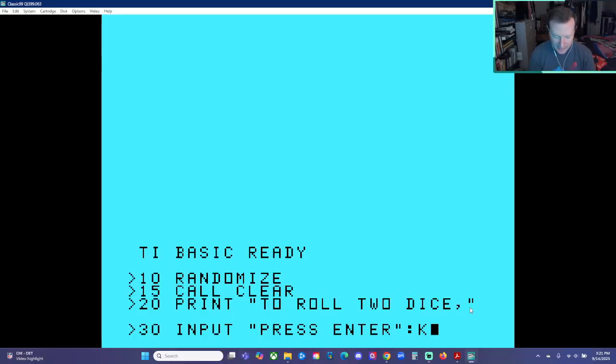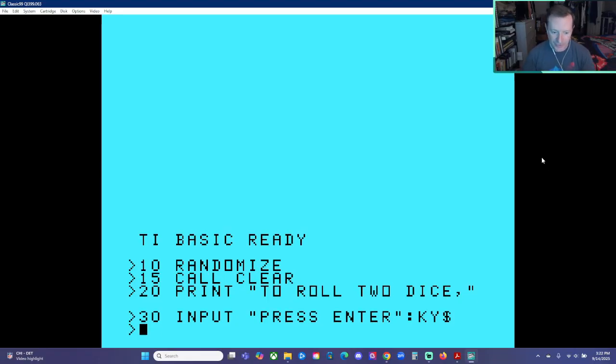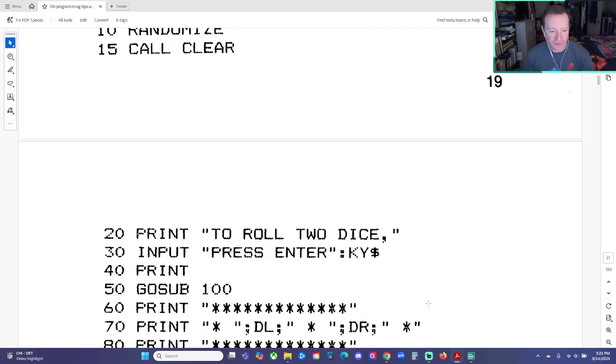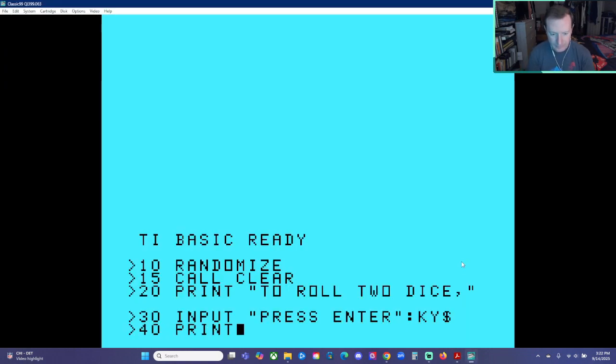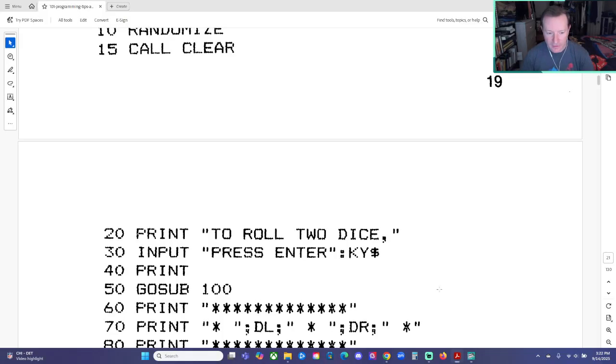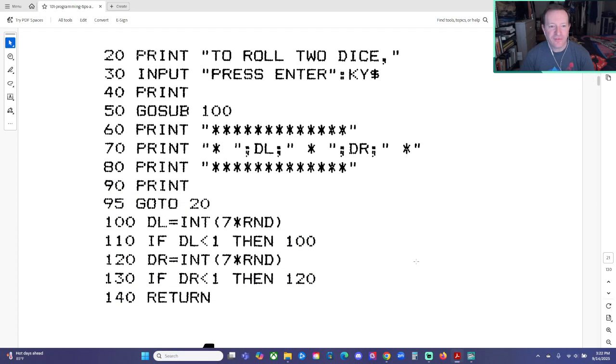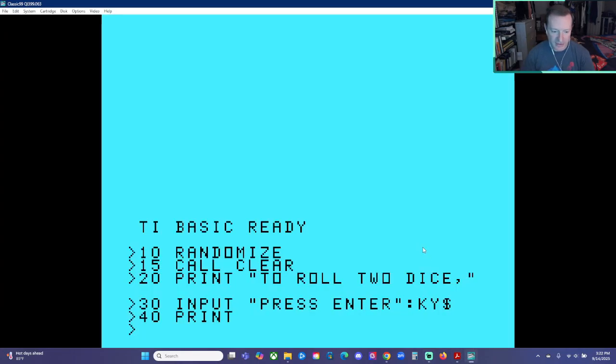And we have KY string, which is this book author's favorite way of moving forward in a program, waiting until you hit enter, and it just stores the input as an arbitrary string that's not used for anything. Okay, so 40 print. Okay, let's get the rest of the program here. 50 go sub 100, so go to subroutine on line number 100. 50 go sub, not 500, excuse me. Go sub 100, there we go.